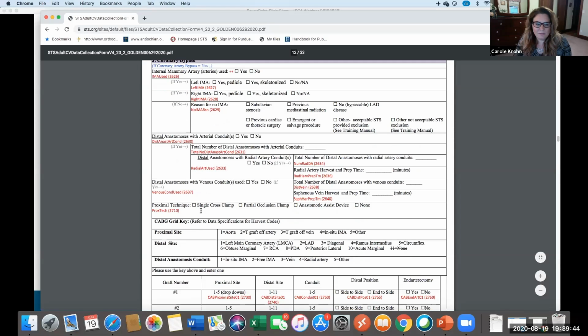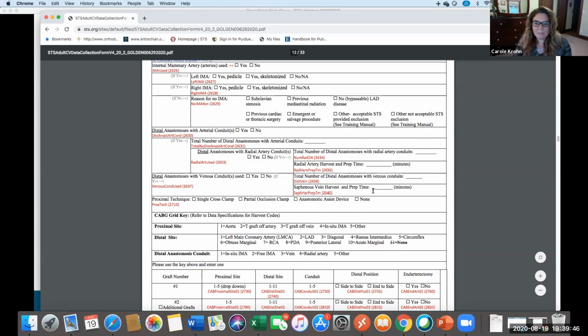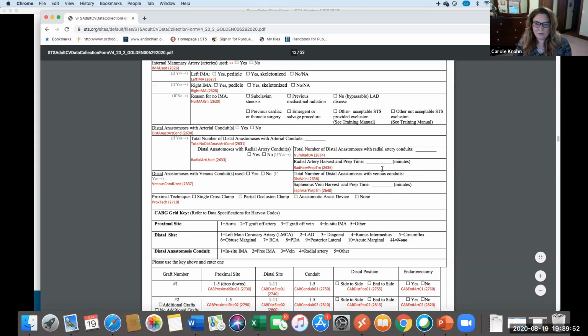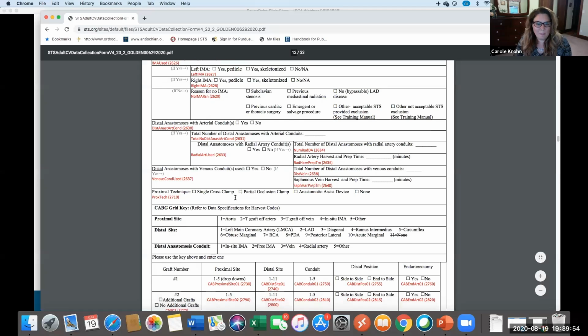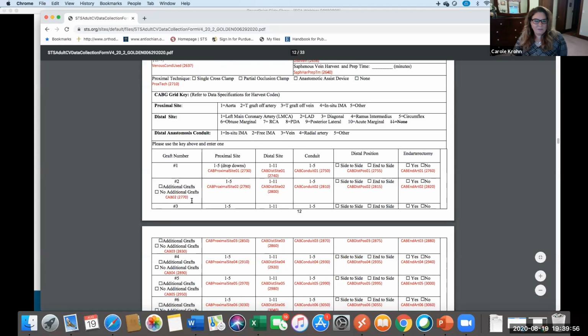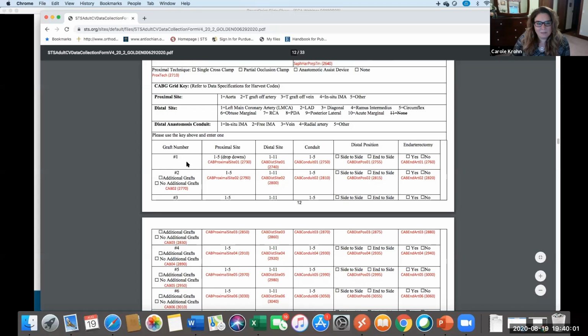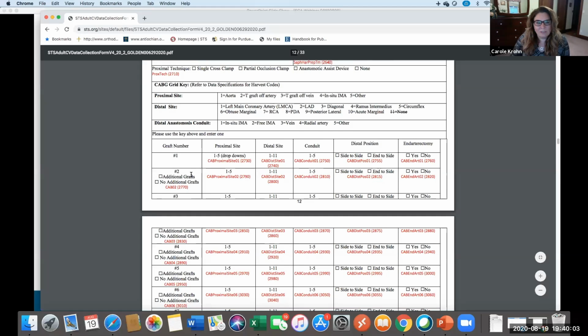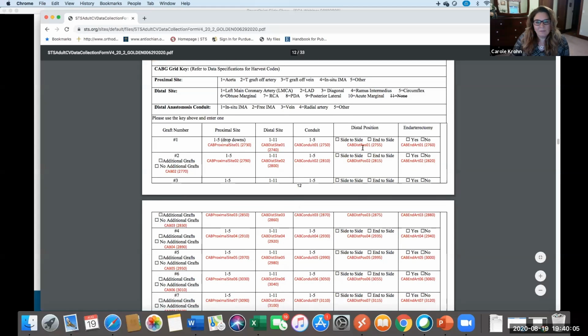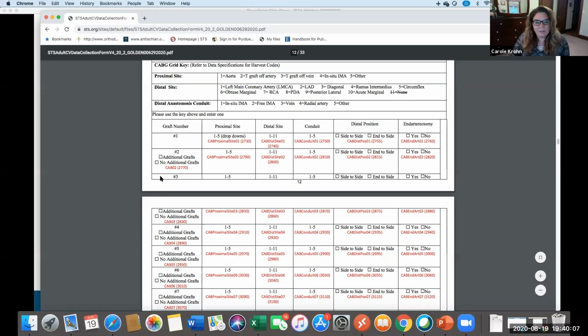And then of course, venous conduits, and we collect the prep time. This goes into the payments. So we look at that as well for harvest for the prep time. And then we collect information on what was done for the CABG, where the proximal and distal sites were, what type of conduit was used, and what type of distal position, and if endarterectomy was performed.